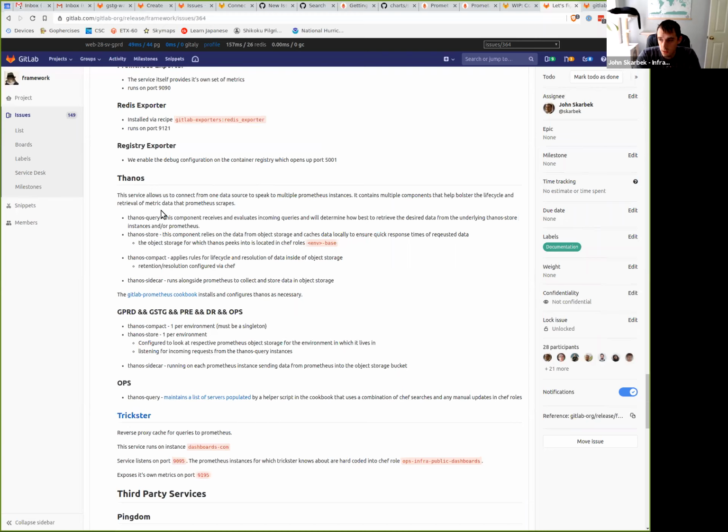We only have one of these. It sits in the ops instance, and it is configured to look at every Thanos box that we have in our environment. And we've got the network peering in GCP set up to cross various projects to allow this to work.